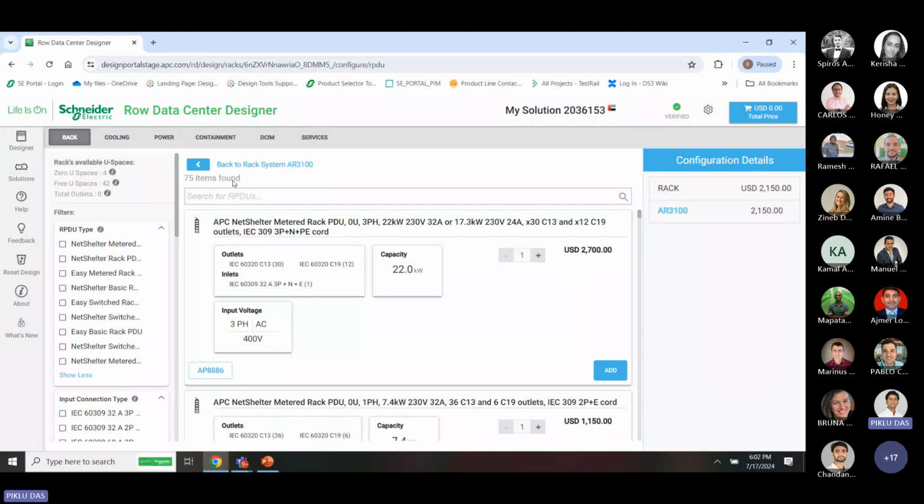So if you don't want to go with the recommendation, you can delete them. You can just add them based on your requirement. And you can see that as and when you add these RPDUs, the free space in the AR3100 is also reducing. Like you can see that it has gone to 3. Now if I go and add 3 more, you can see the plus icon has also got grayed out. And if I click on it, it's 4 items. Now you can see that it has gone to 0.